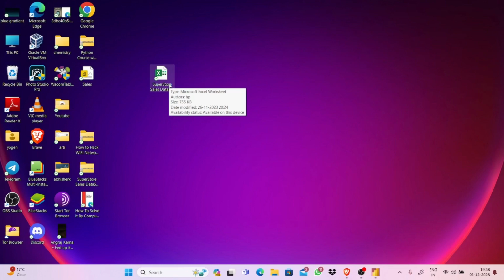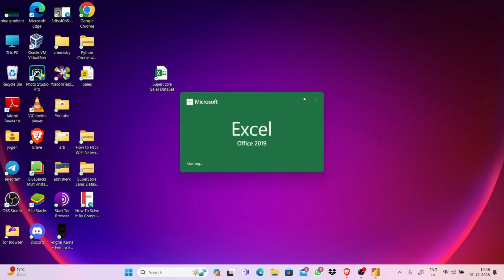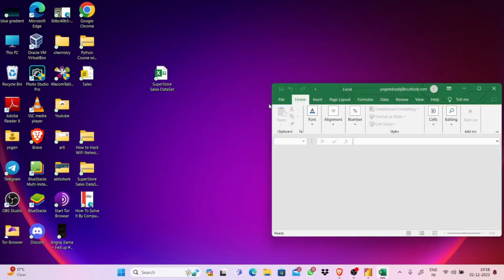Kulja bhai, what are you doing here? Okay, Excel 2019. I think I have an old version, but in most systems 2019 or 2020 is what's working. Doesn't matter. So it is opened. That is loading.